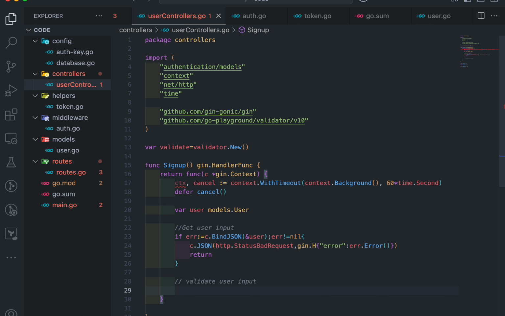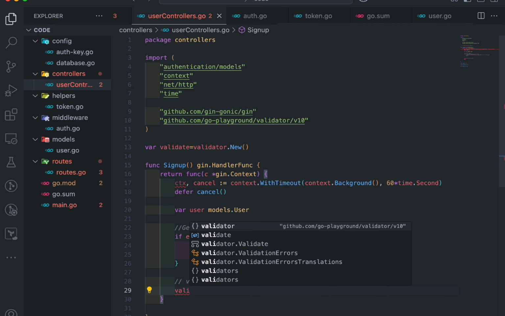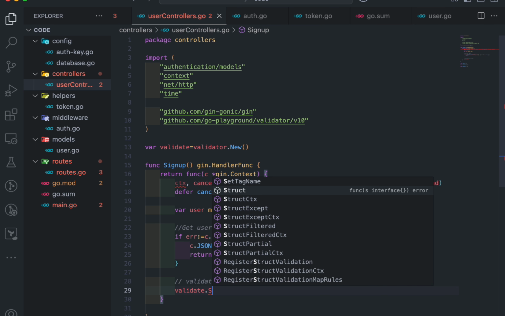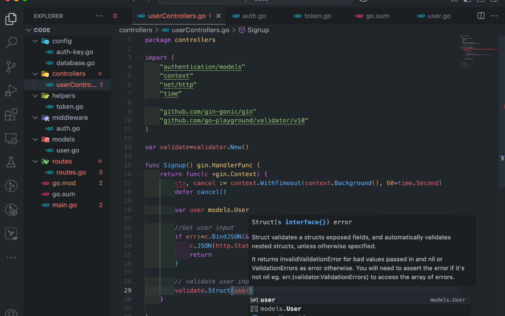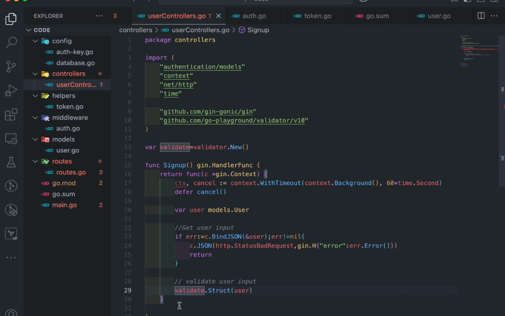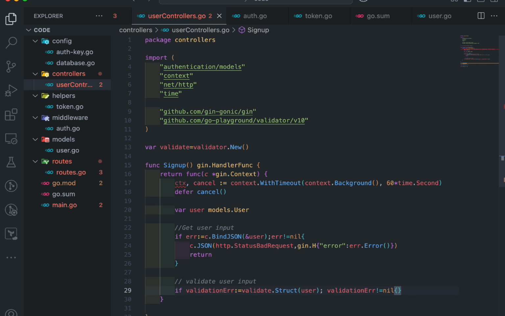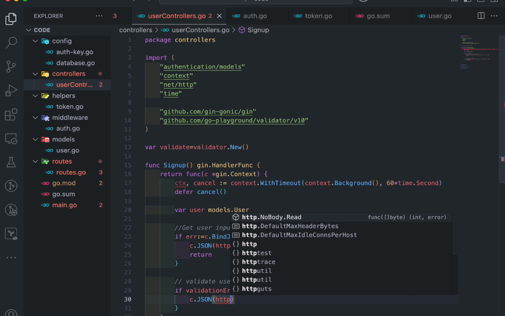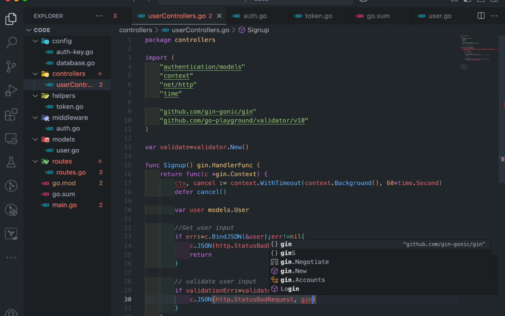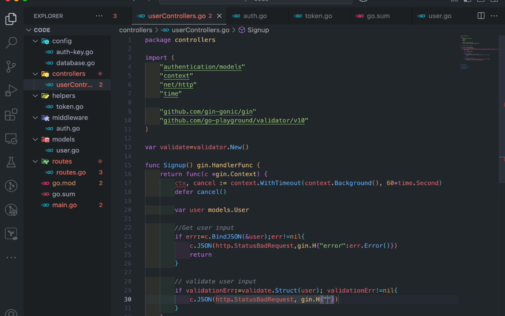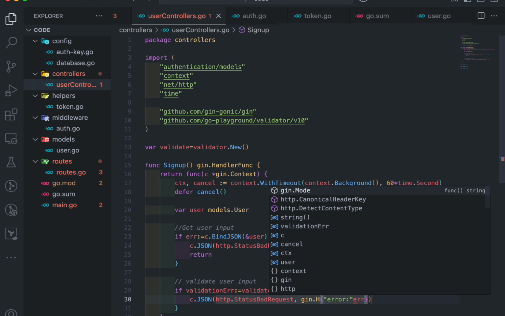And the use is very simple. We're just telling it to validate the input that was given by the user. As simple as that. This returns an error, of course. We will also return a bad request. Okay, great. So the user could have input the correct form of data.